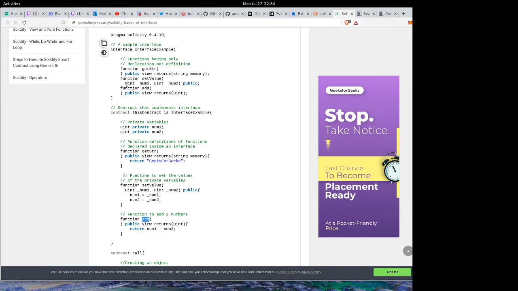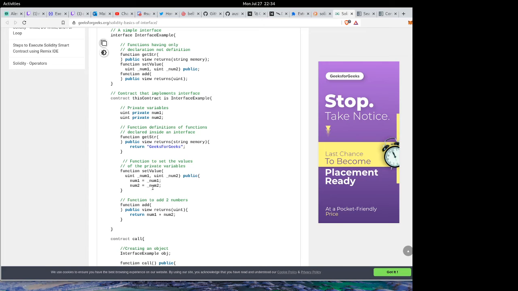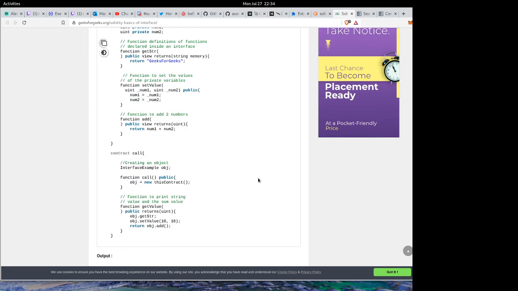All you see in set value or get string are the arguments. It's string memory, uint num1, uint num2. Over here, you actually get the logic. Also over here, since these were private variables, they're not exposed in the interface. Yeah, so get string just returns string. Set value allows you to set the value for those 2 variables, and then add allows you to add the 2 of them together. Now, there's a second contract.